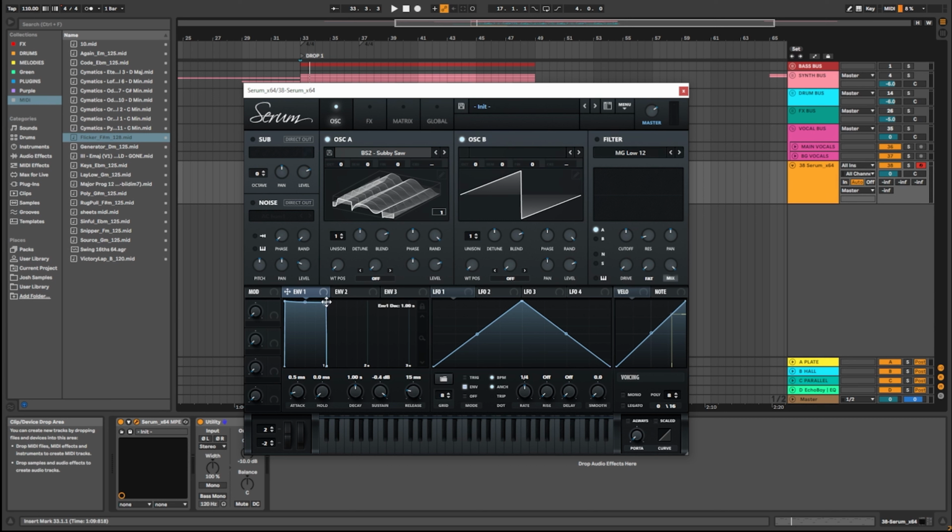So if I wanted to make this more of a plucky sound, I can go ahead and bring this guy down like this. If I wanted to make it more sustained, I can go ahead and drag it out longer. And so envelope is primarily for shaping the sound.